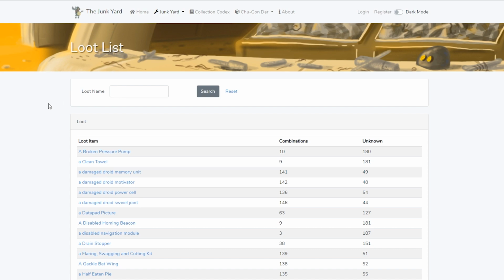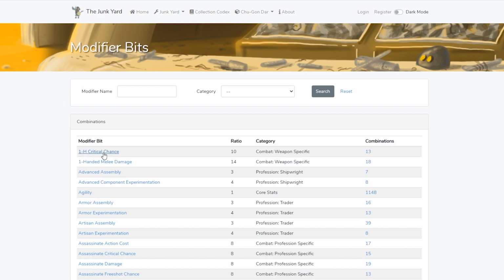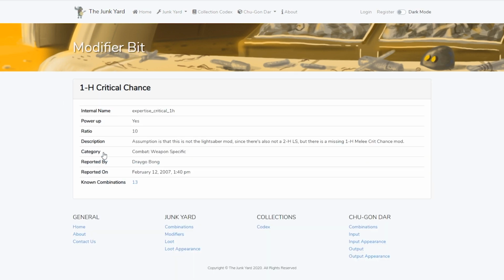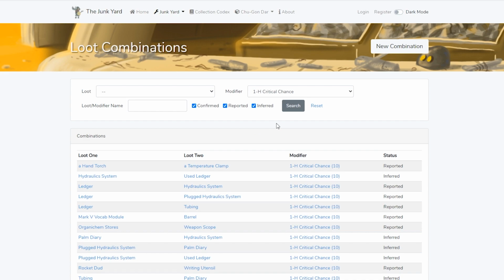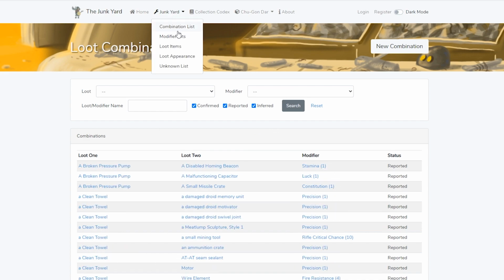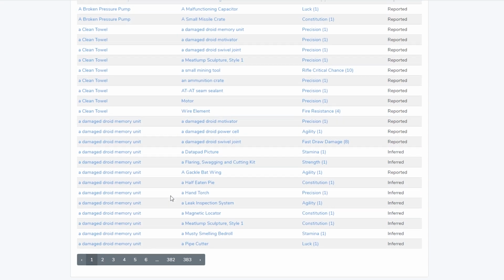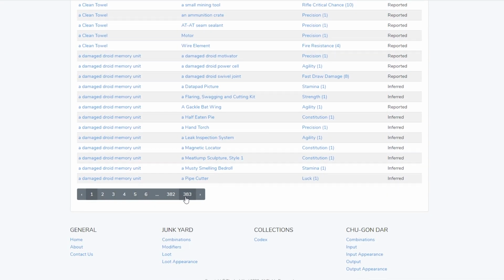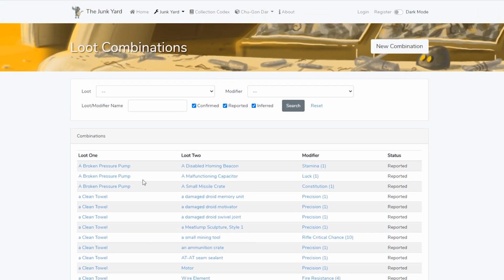You can search by modifier bits, for instance. You can click on the modifier bit you want and see the known combinations for that. There are 13 combinations that will create a one-handed critical chance, and here are all the combinations here. You can also go to the master combination list, which I've got up here, and go through and search absolutely everything. As you can see, there are an awful lot.